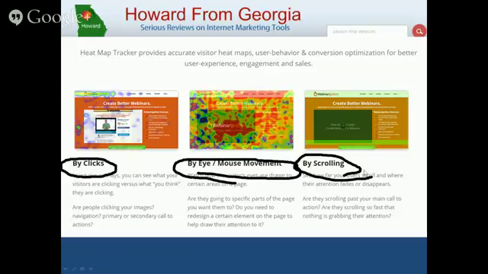And another thing with the scrolling, we can also know how fast they scroll, because if they're scrolling so fast up and down or left and right, maybe nothing is getting their attention. Maybe they're not seeing what we want them to see. So I will bring the review portion here to a close.